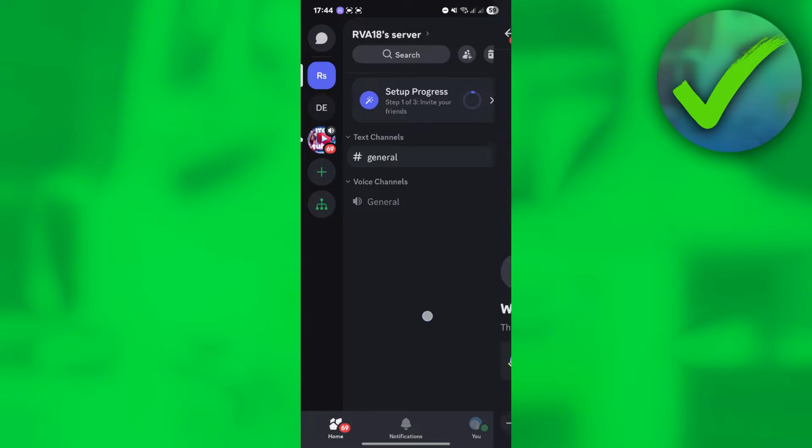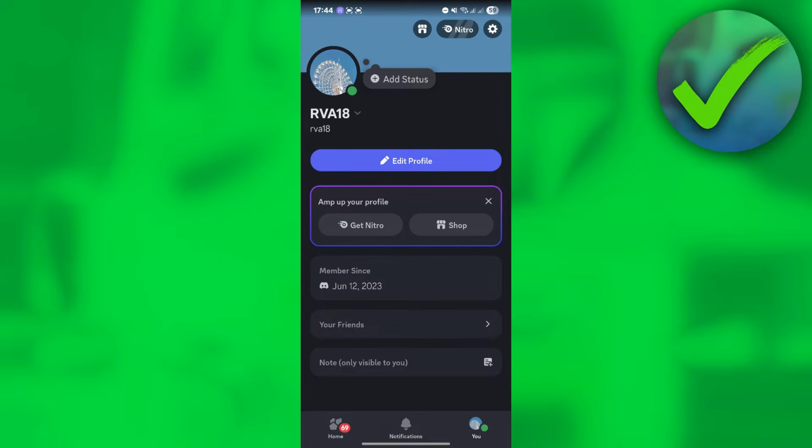So the first thing that we need to do is to, of course, open our Discord app right here. And once you are now here on your Discord app, the next thing that we need to do is to go here on the bottom right corner of the screen, and then you will see this profile icon. So just click your profile icon right there, and then you should be redirected into your profile section.